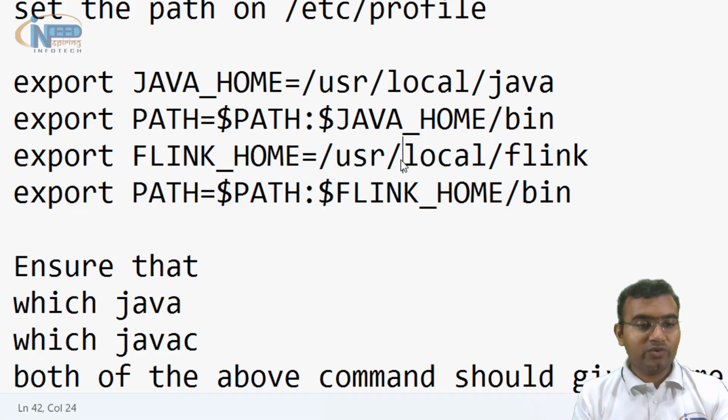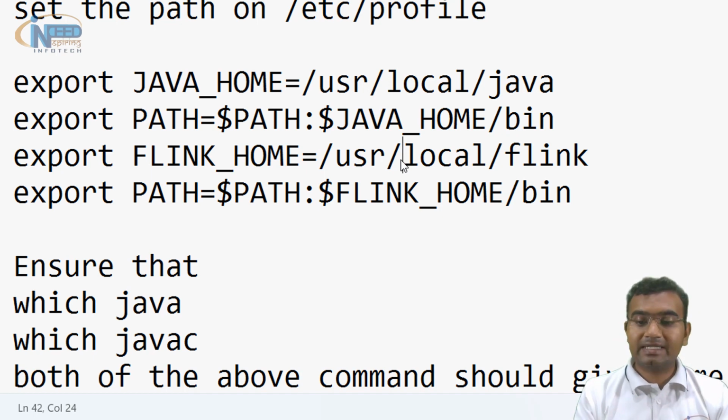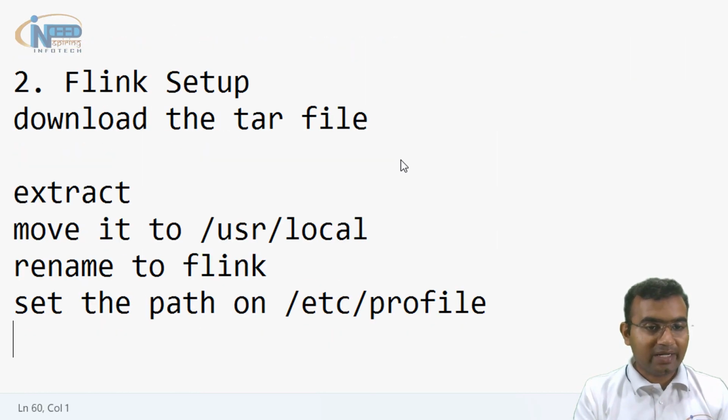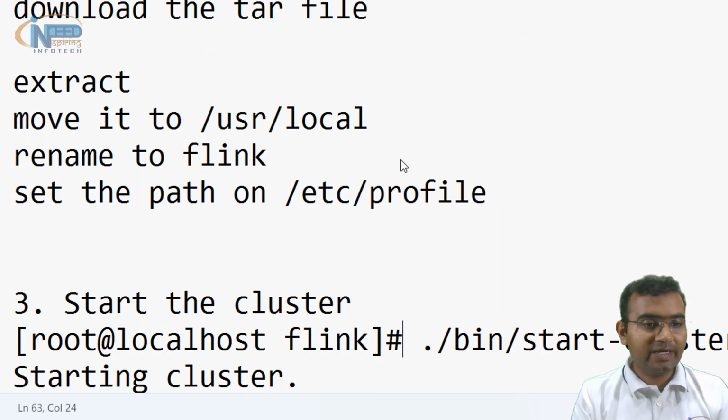Now what we have to do? Java we have tested, that Java is working, javac is working. So this we have tested. And the Flink setup we have extracted. We have set the path in the /etc/profile.